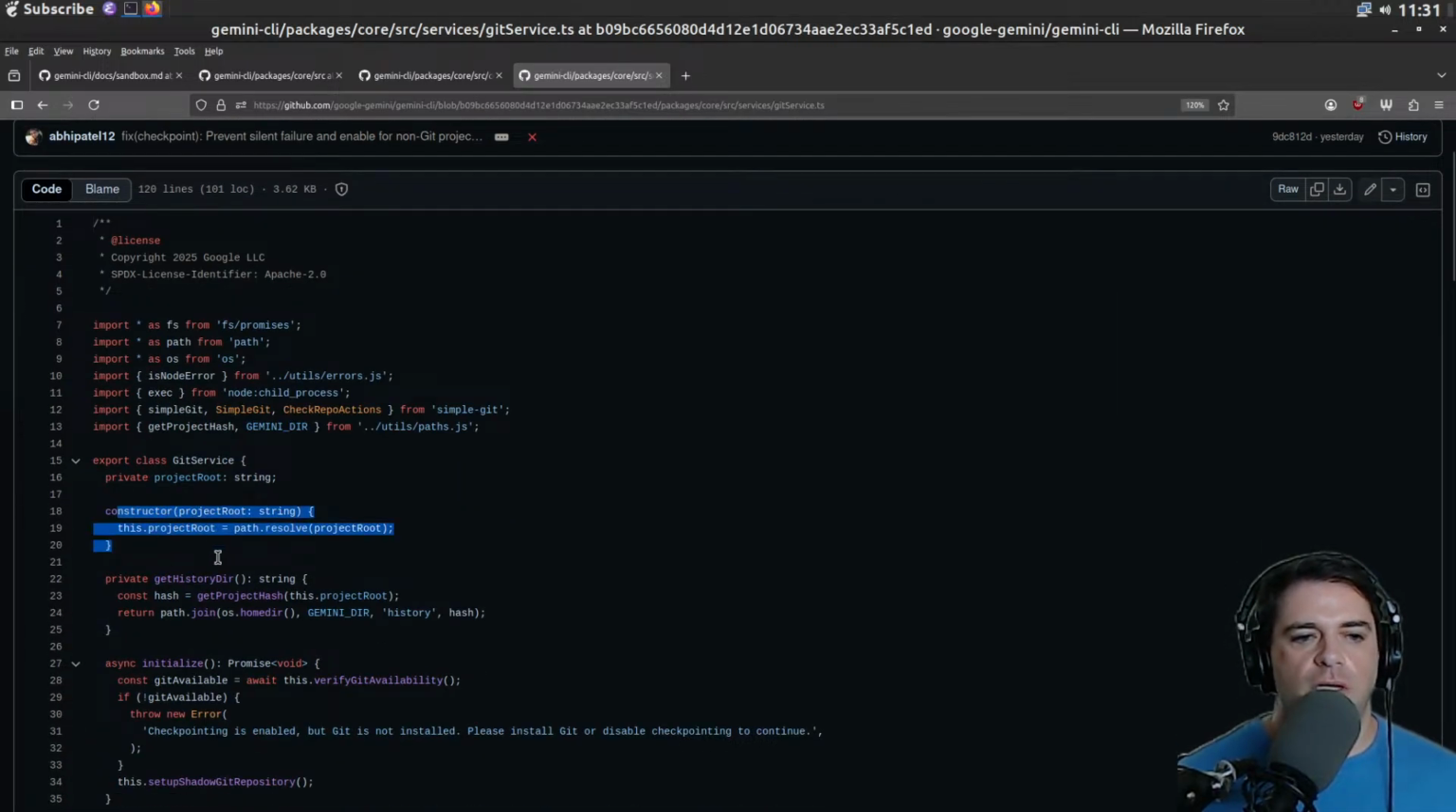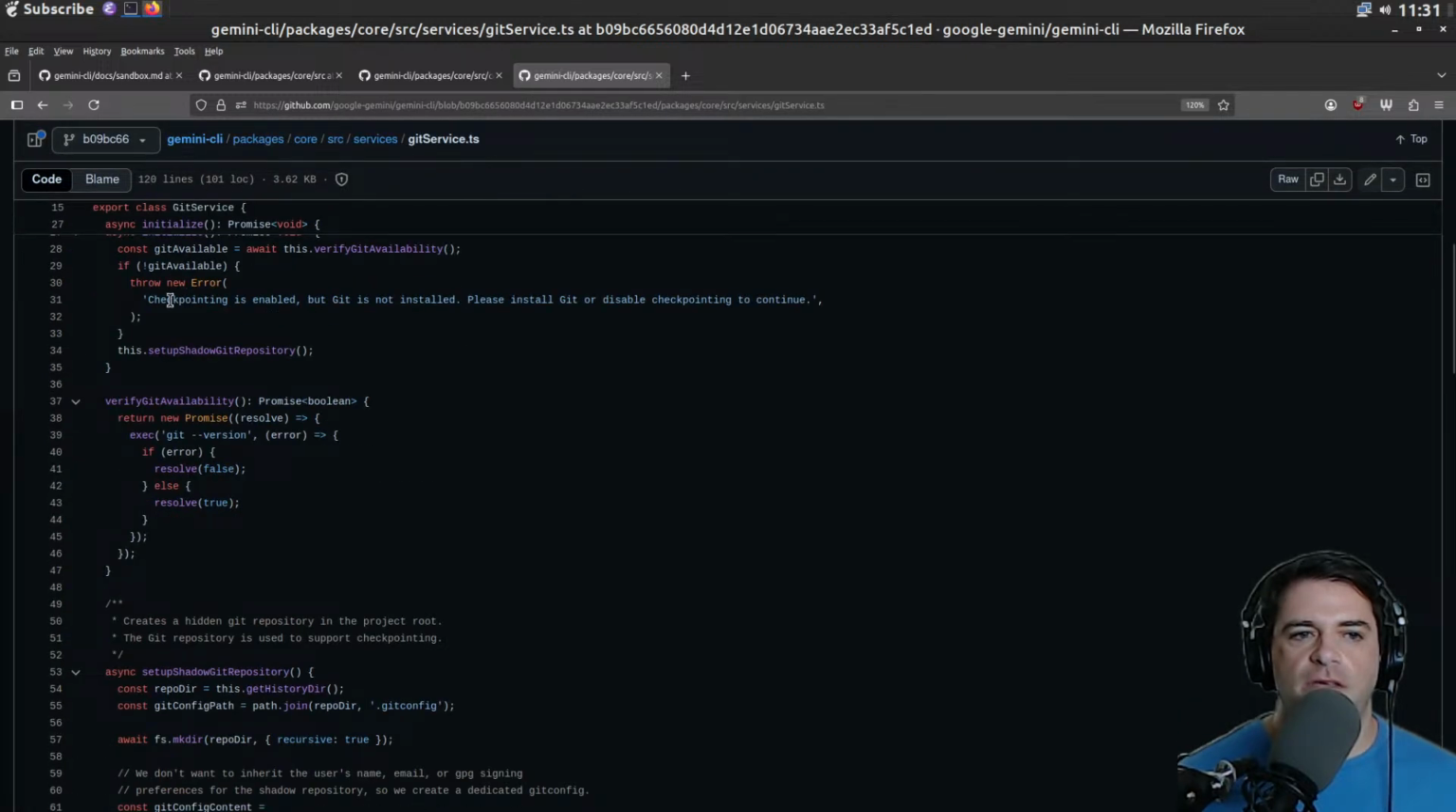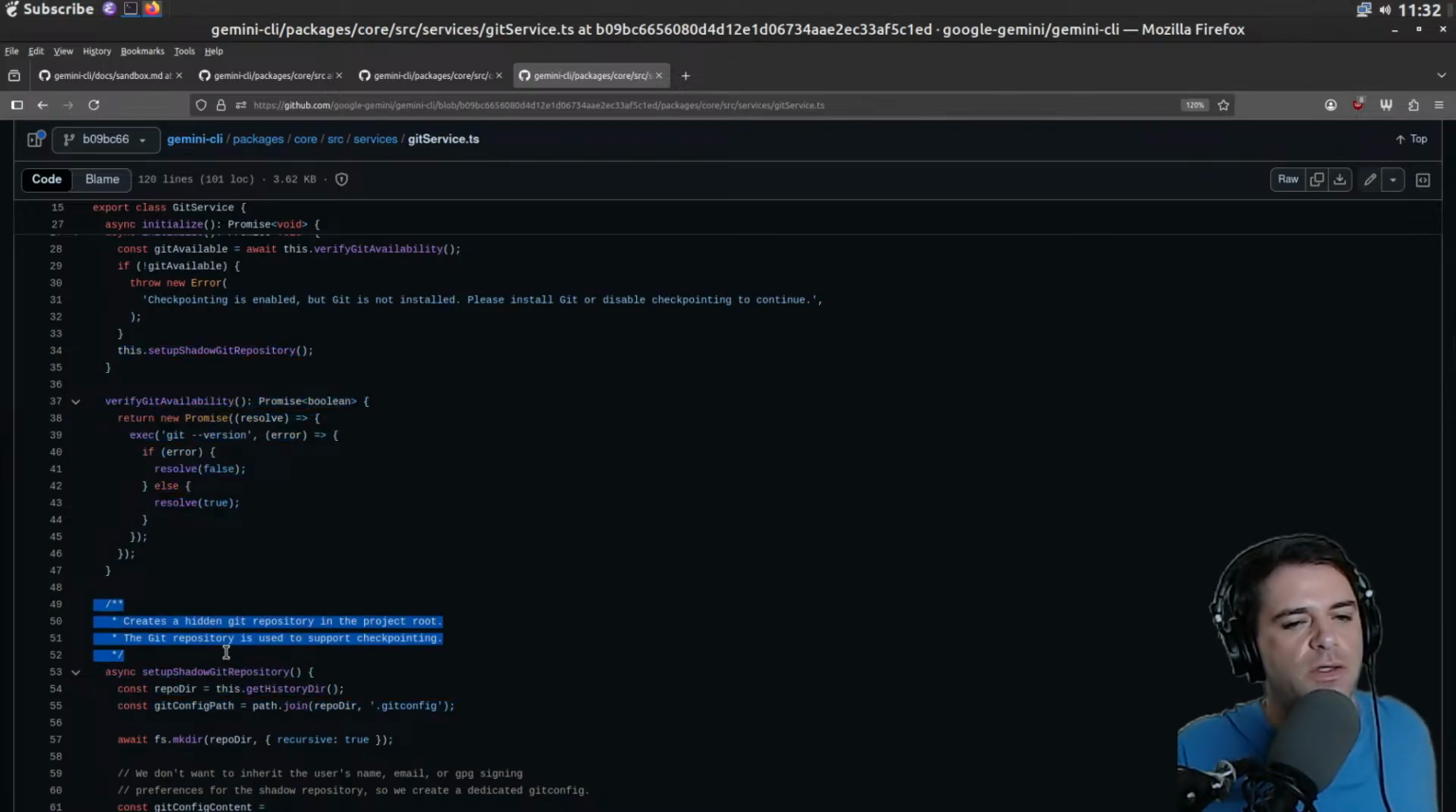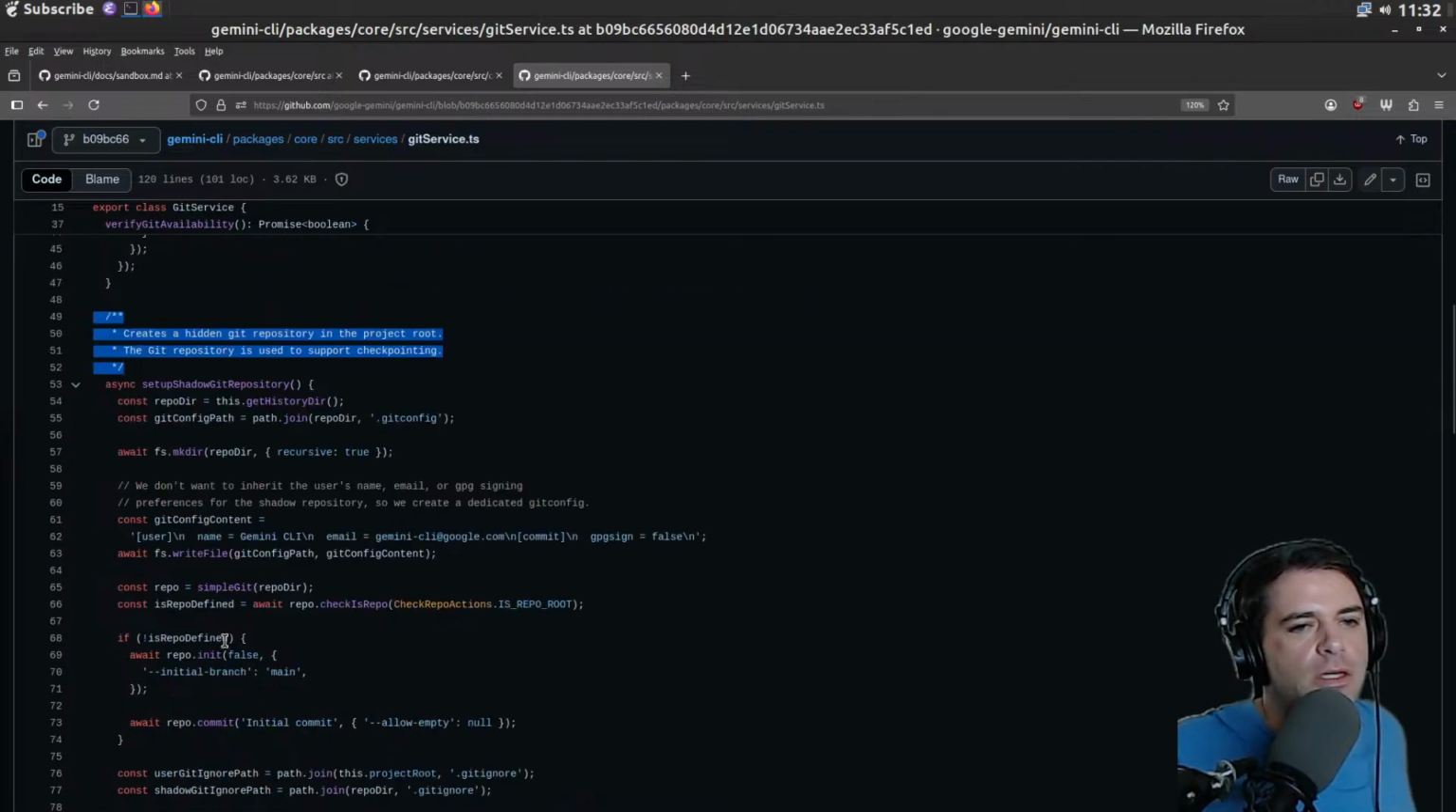We got project root, git history directory. Initialize. If git is not available, then we are screwed, and we're going to verify git is available. Set up shadow git repository. Okay, this is important. I'm glad I saw this because I thought this was super important.